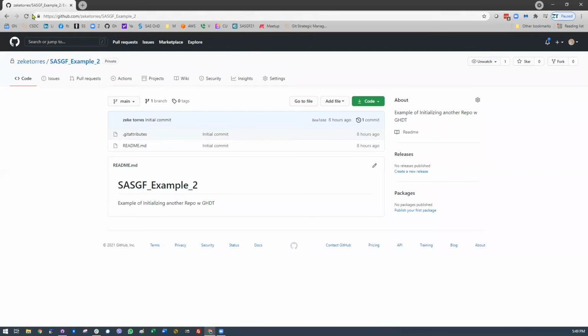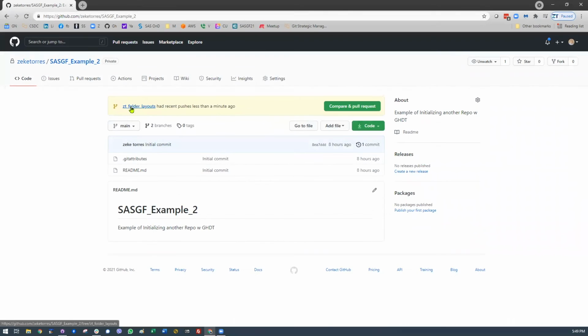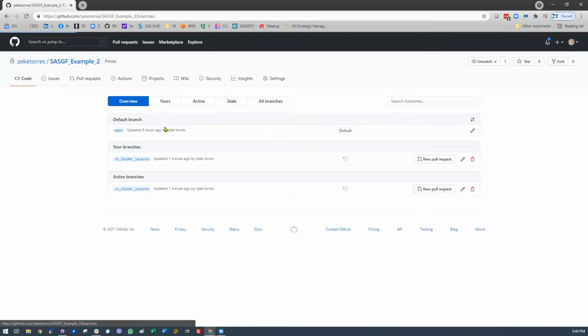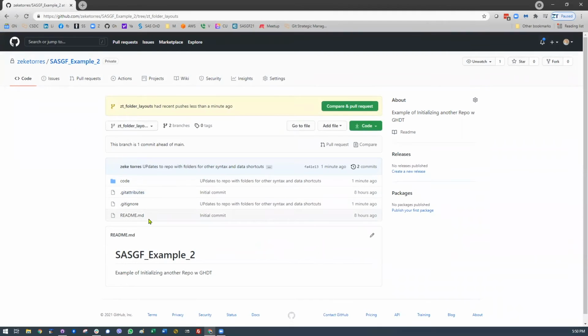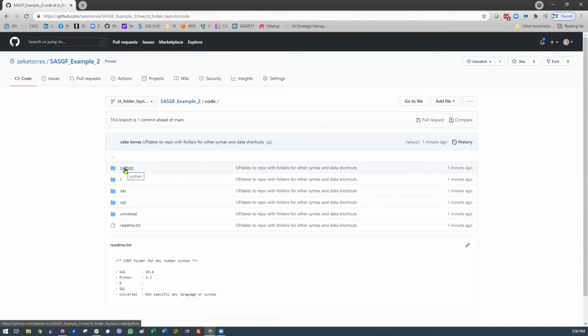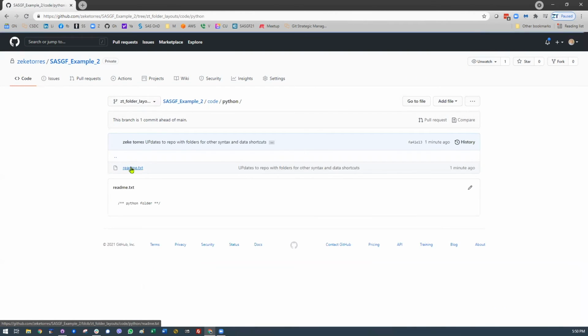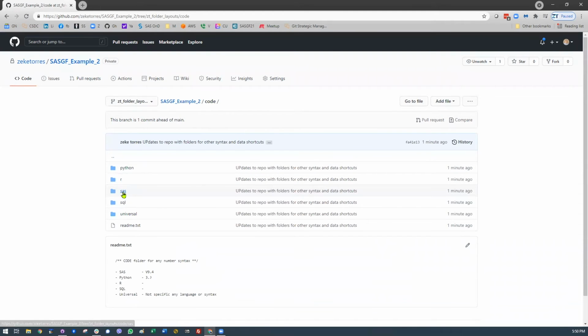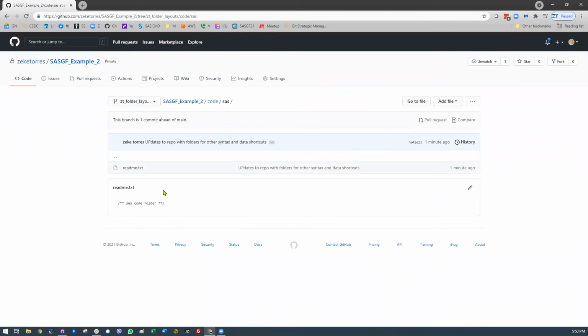And over here, when we refresh this window, we now see that we have the same ability to create a pull request. We can see the two branches. There's that new branch that's been created. And if we go into that, we can see the actual parts that we just finished working on in our example. If we go into the code, we can see the folders that we populated and then see the README files that we left there for us to follow and see an example of how that starts to look.